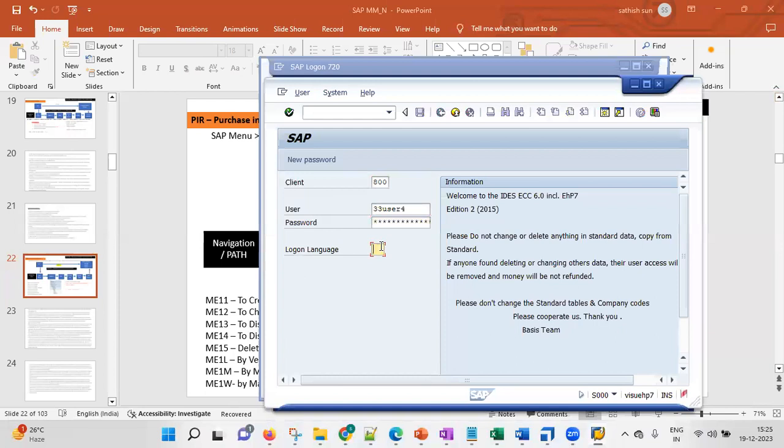And for login language, I'm using English, EN. EN is the English language. After giving all these inputs like username, password, and the language English, don't worry, it is not case sensitive. You can give small en or capital EN, no problem. You can give anything. There is no case sensitivity at all.